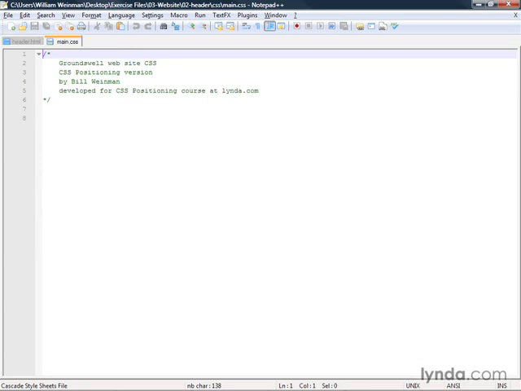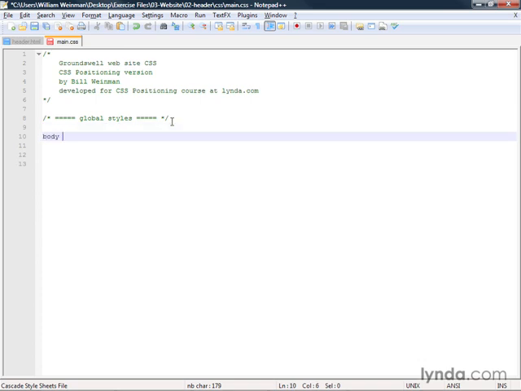Now we'll go over here to the CSS. We'll put in some starting styles. I like to have some comments. So these are our global default styles. We'll start with a body style. That's just a starting place. I don't typically ever use the default font family, but I like to have one in there just in case.